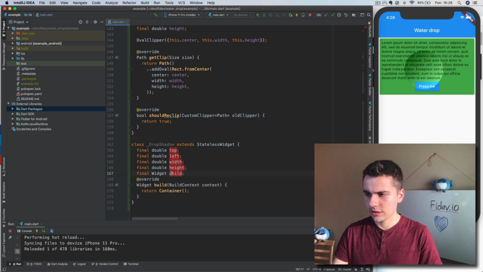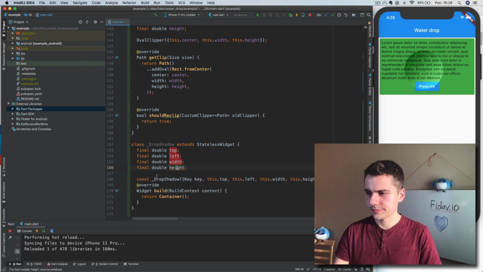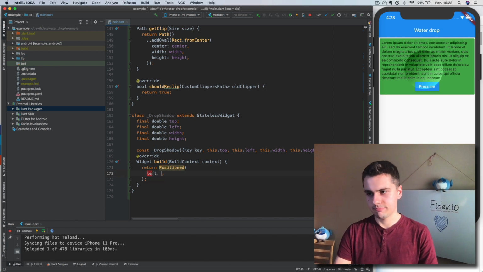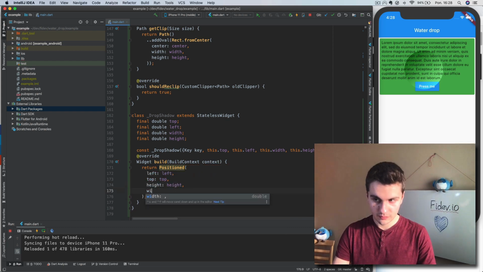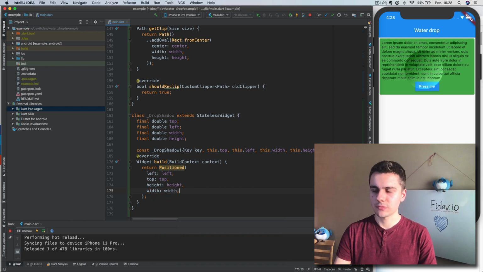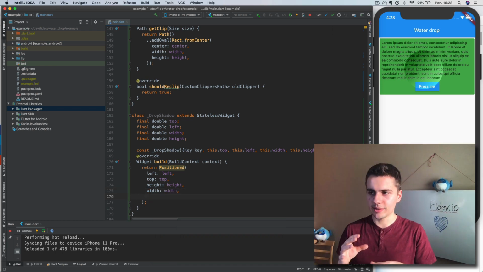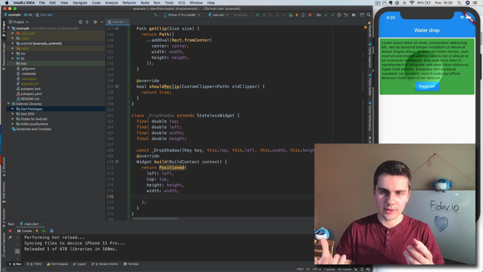All right, it doesn't need the child, and it will be a positioned left, top, height, width. All right, so we have something that has the same dimensions as our cutout and is in the same position.